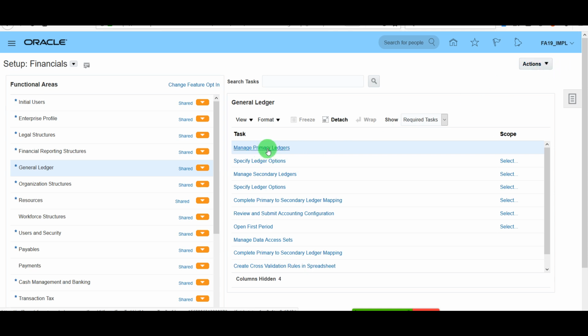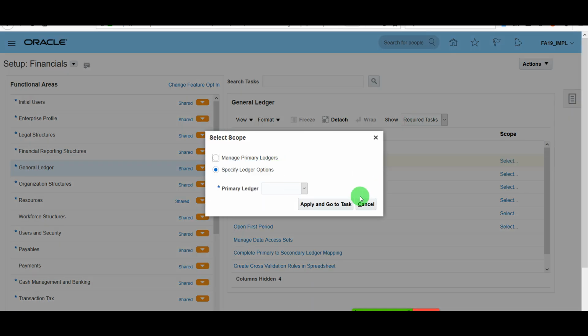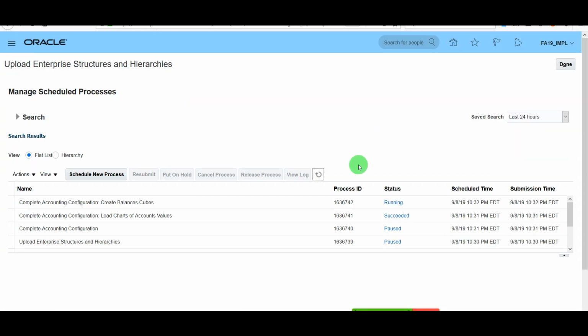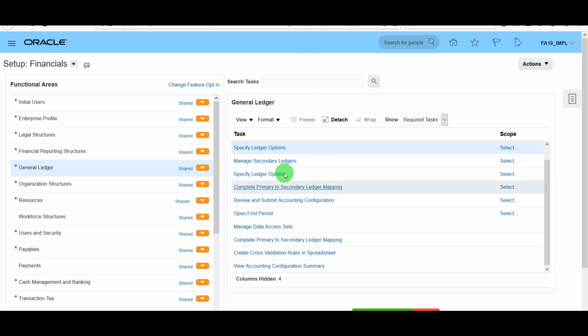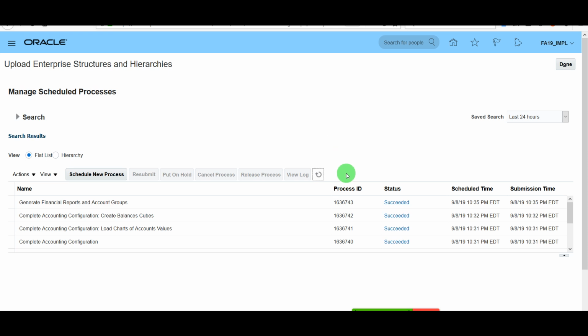Once it creates the specific ledgers, it will create your ledger options, specify ledger options. After some time we will verify, let it complete. Simply saying, whatever we have done manually, the system is doing the same thing in the form of an Excel file. Now almost all the programs are completed.